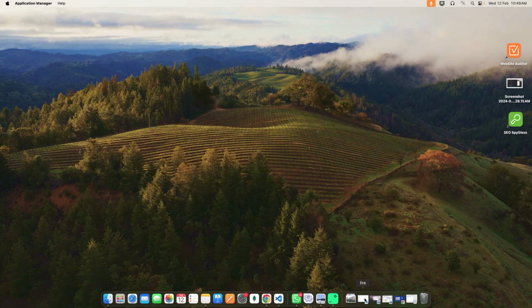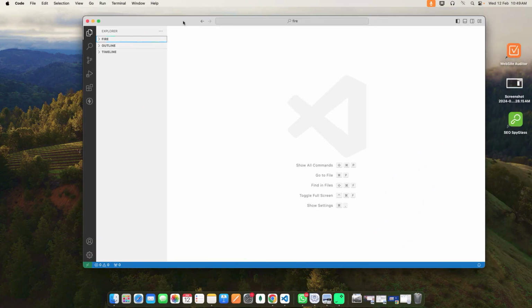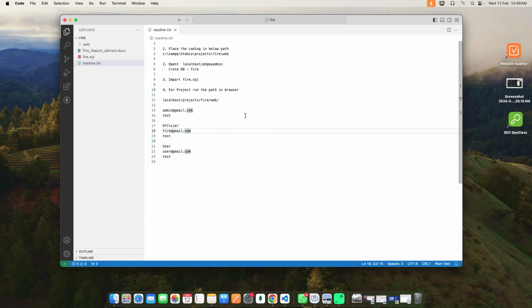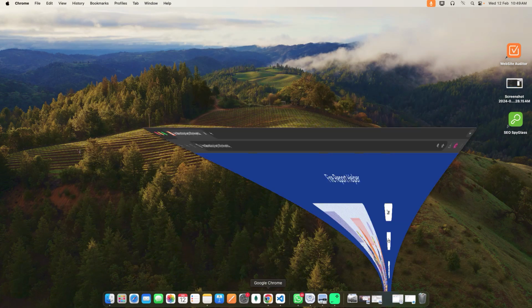Next go to the Visual Studio Code. Explore your project folder, then click the readme text. Here you can see the project URLs and then login details. Copy the localhost phpMyAdmin and paste to the browser.